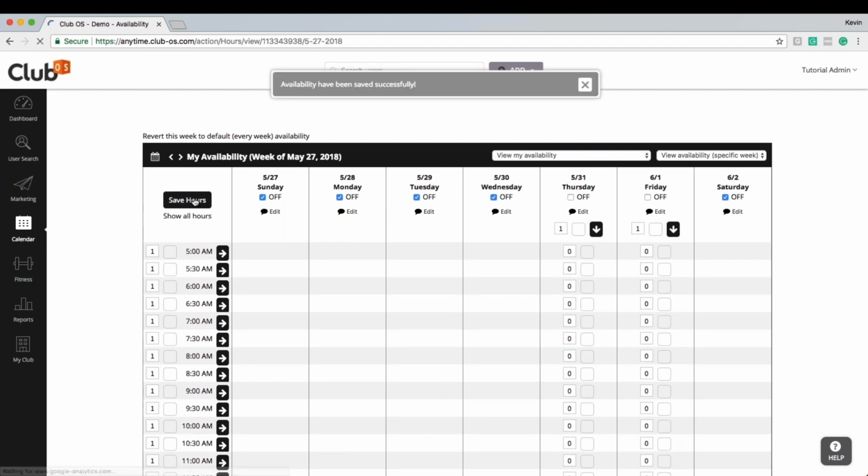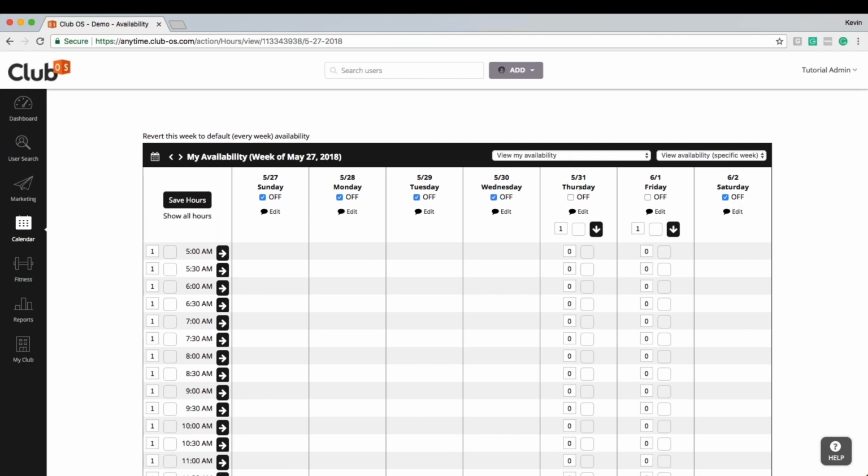Once you have set and saved your availability, you and fellow staff members will see it reflected in the ClubOS calendar and in the Schedule Appointment menus on the New Lead form and the follow-up window.